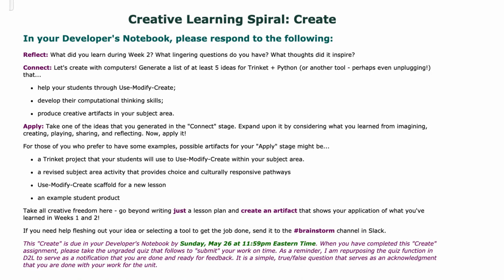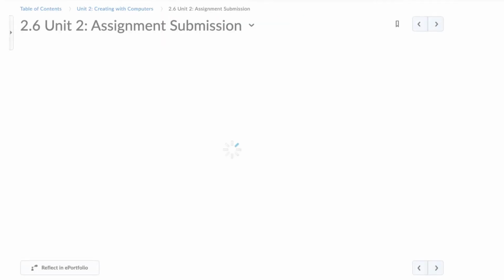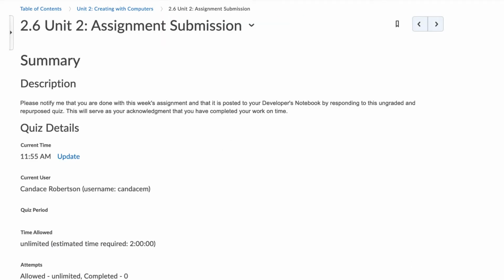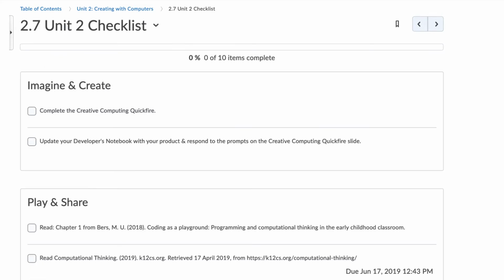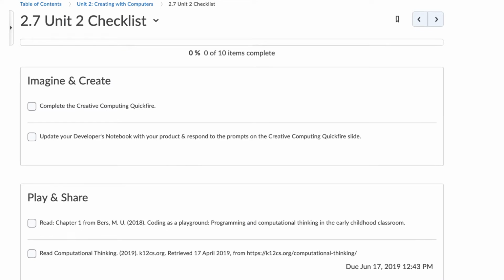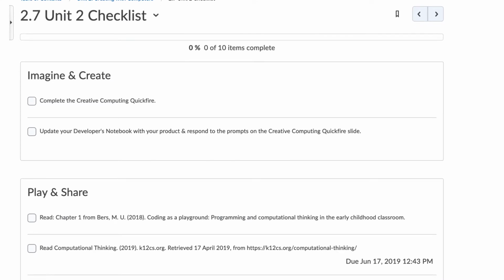So students reflect, connect, and apply what they learned during the unit to create an artifact that is meaningful for their context and leverages the tool and big ideas that they learned in the unit. An ungraded quiz has been repurposed for students to acknowledge that they've completed their work on time. And finally, there's a checklist in every unit which allows students to manage and track their progress.